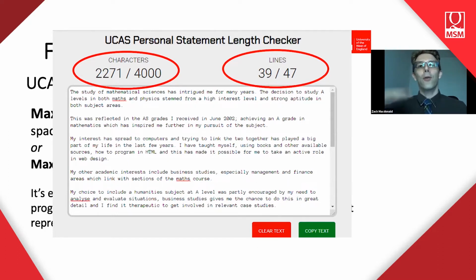So we don't want to go over 4,000 characters or over 47 lines. So this will make it quite easy for them to check.